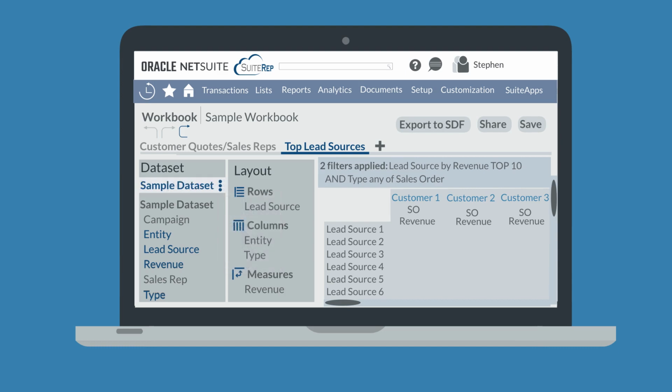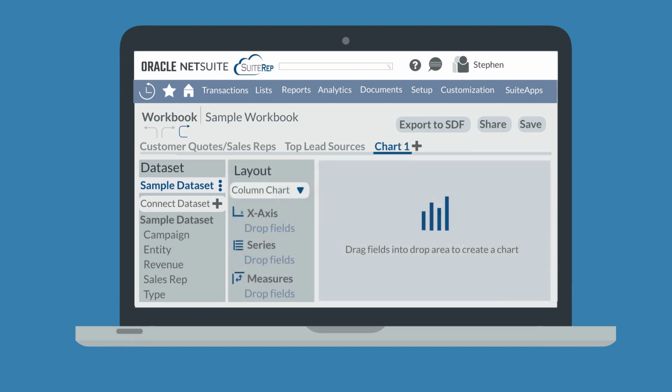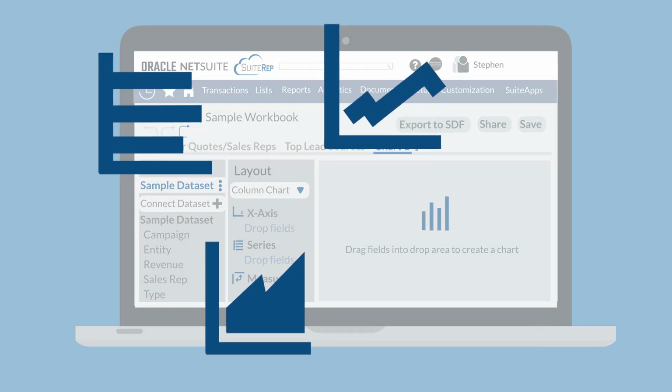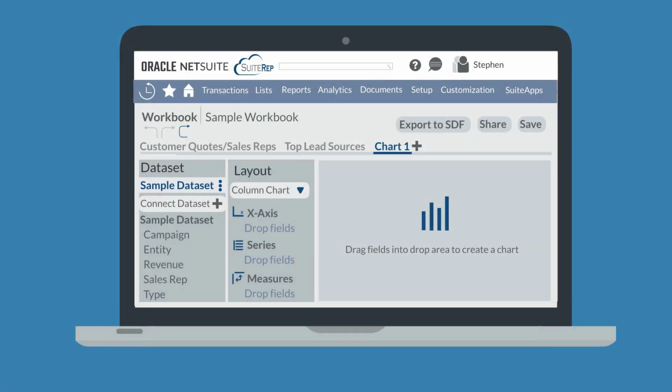For our final workbook tab, select the plus button to add a new tab and choose the chart tile. Before we start adding fields to this chart, we need to figure out what kind of chart we want. The default chart is a column chart, but you could also use bar charts, area charts, line charts, and even various stacked charts. For this tab, though, we'll just use the default column chart.